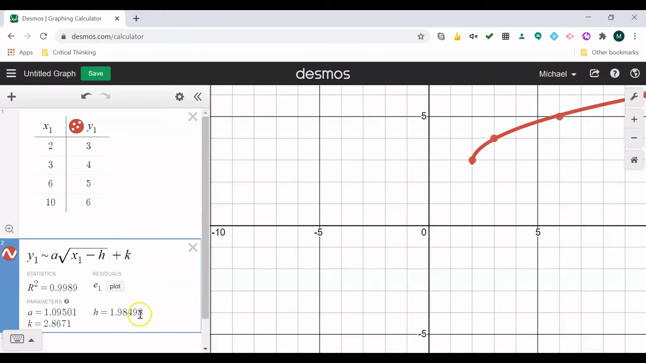And we're going to finish typing the equation. You'll notice that it already gave us some points for it. And the nice part about this is it gave you A, H, and K. So you have your equation. And one thing to notice, there is a reason why we typed in y1 and x1, because we're telling Desmos to take the values from the table and plug them into this regression formula.